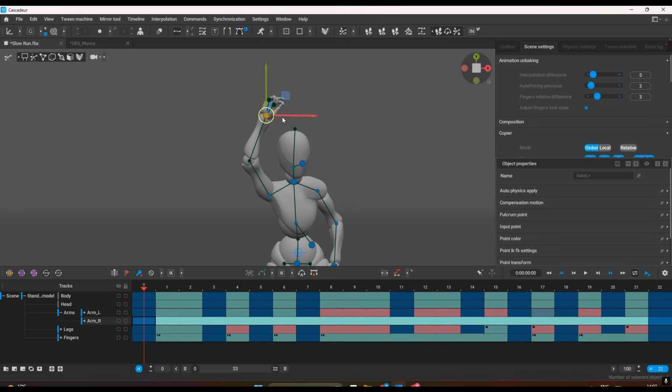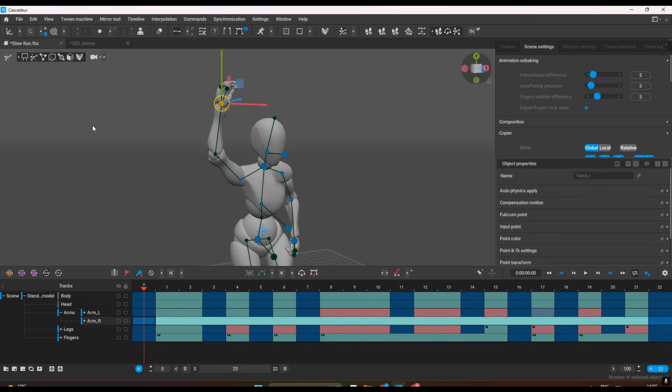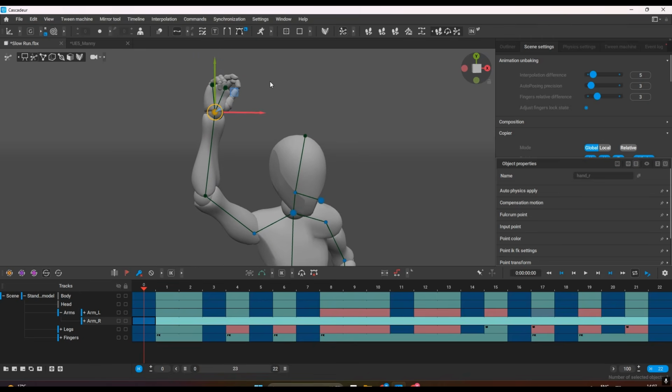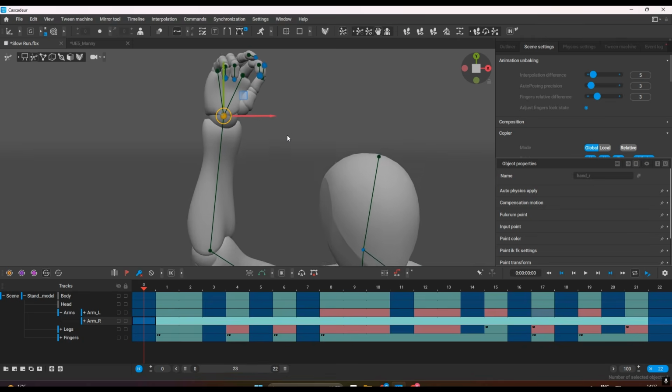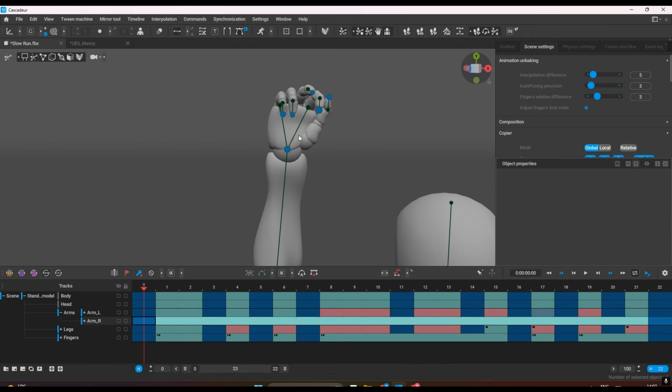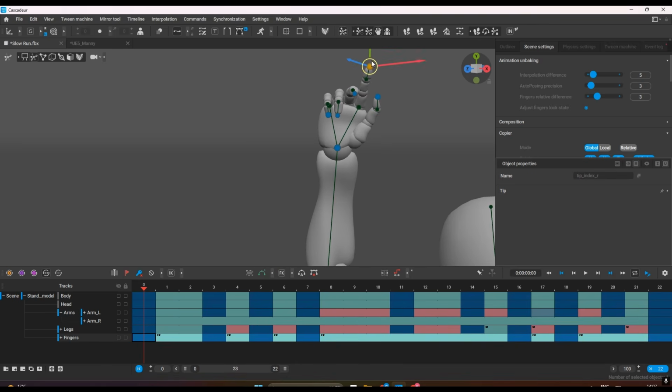So with auto posing, I don't have to double click. I can, but I don't have to, and I can move my hand like this. And I actually want him to open up his hand. So I need to move the fingers. I can do that using the auto posing of the fingers by selecting here, and then I can control all my fingers by using my index finger and putting it up there.